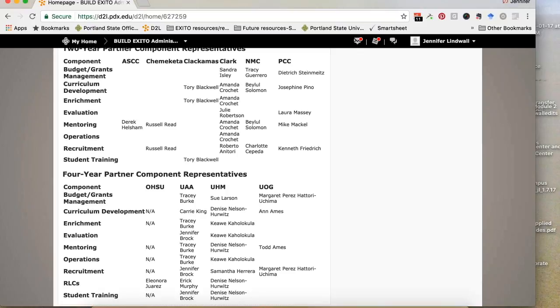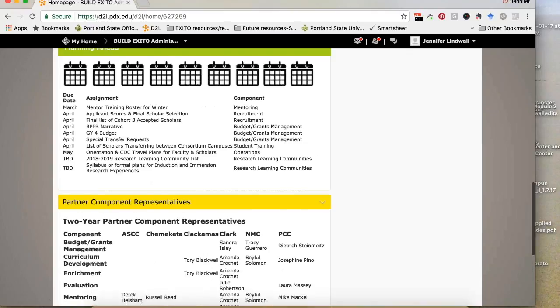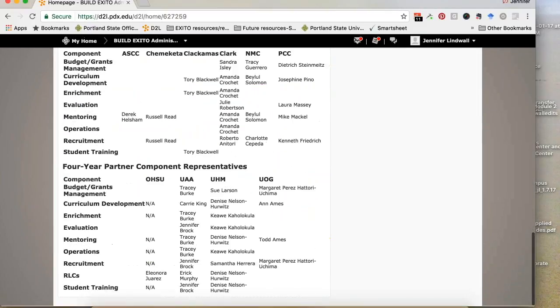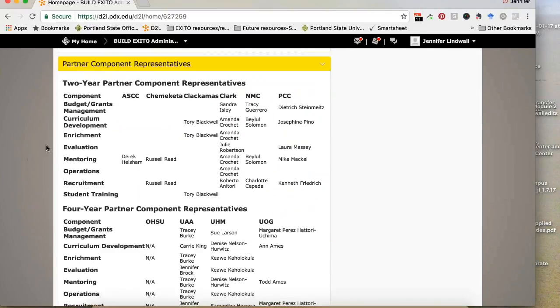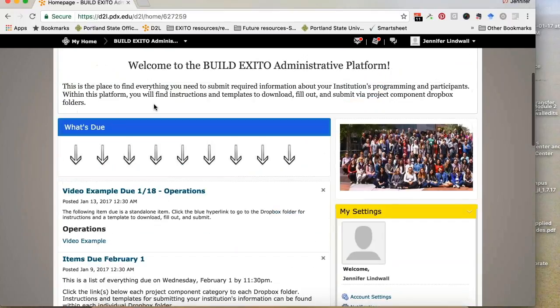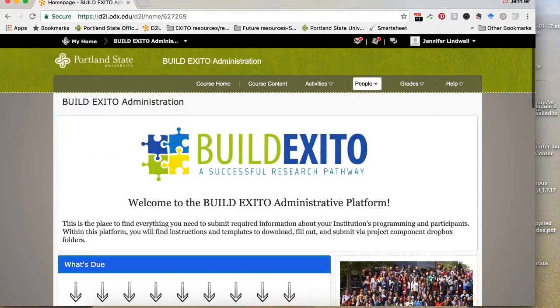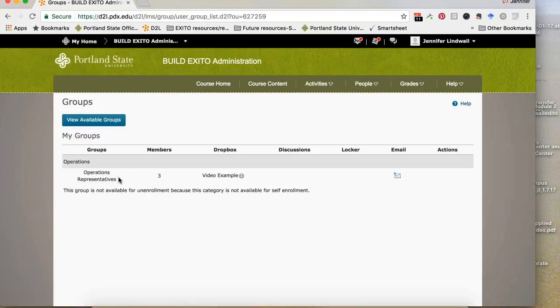In a few minutes, we're going to work through how to customize our settings and walk through how to submit an item. But before we do, let's talk about two other features of D2L that we need to use to understand the system. Individuals who are the partner component representative are placed into groups, and this is how you will eventually submit items. And so if you go up to people and click on groups, you can see the groups that you're a member of. You can see here that I'm a member of the operations group.